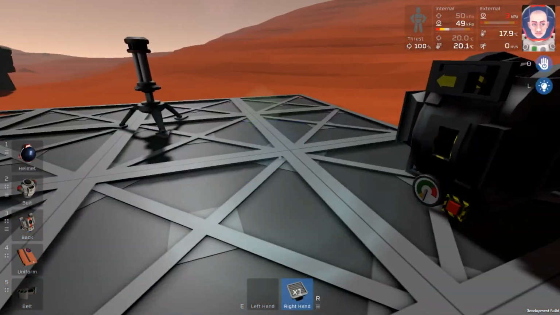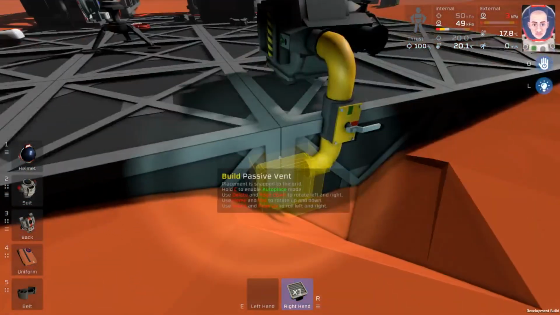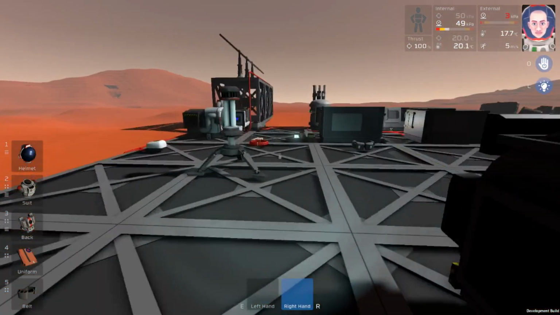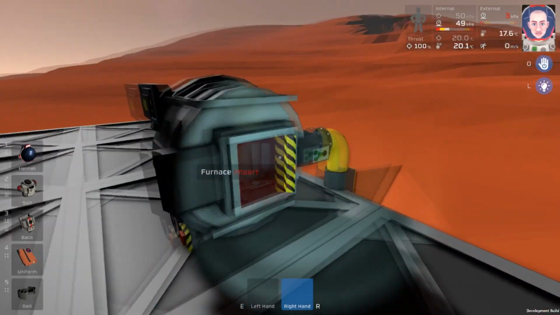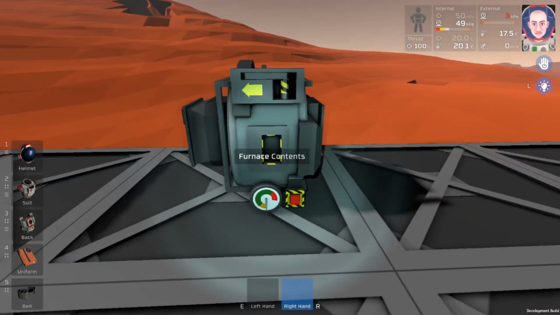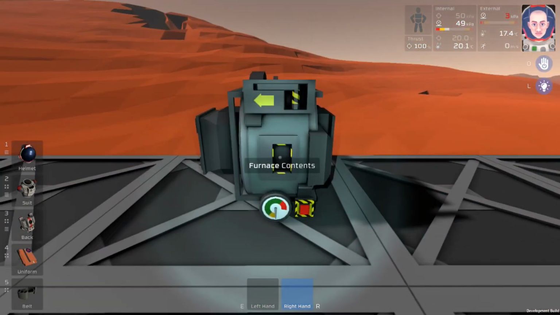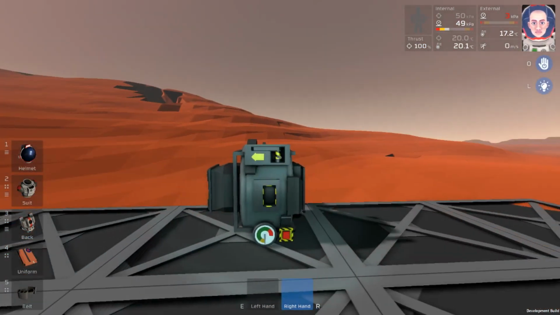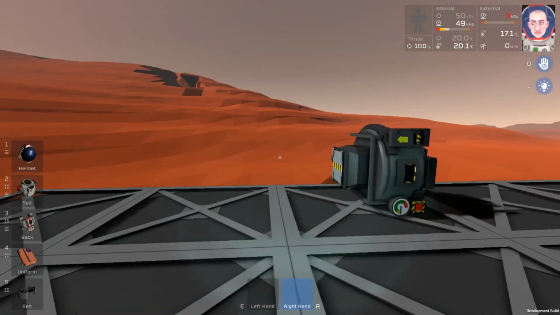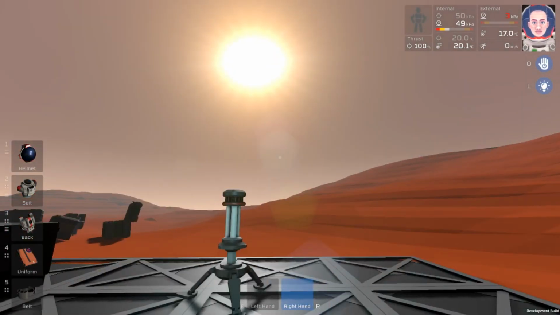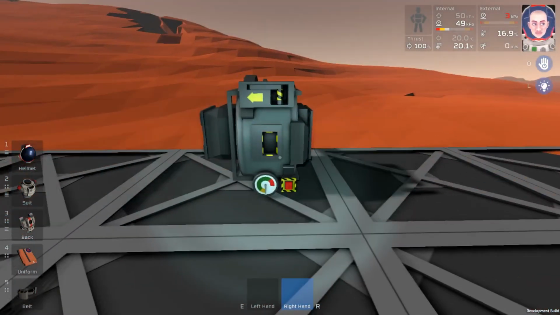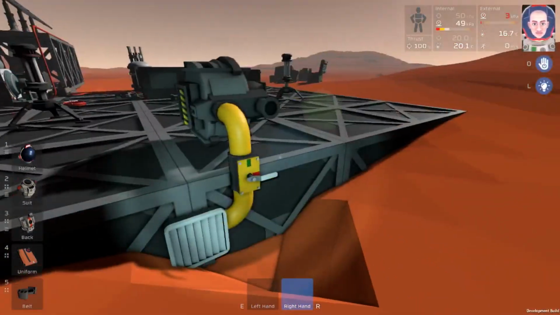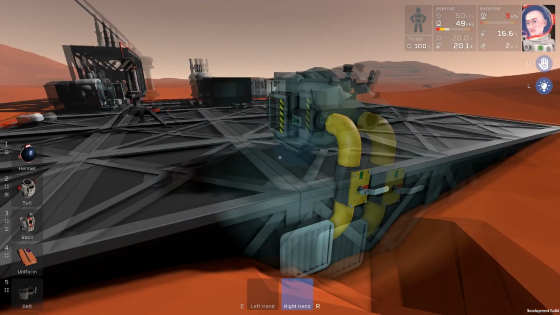Then we can grab our passive vent, and we will place this down right there. Okay, now luckily, even with this most basic setup, we're going to be able to make most, if not all, of the different alloys in the game. But unfortunately, right now it is 17 degrees Celsius out, which means that if we take any of the volatiles or oxide out of our inventory, it'll melt outside. So we'll have to wait until morning to finish up.